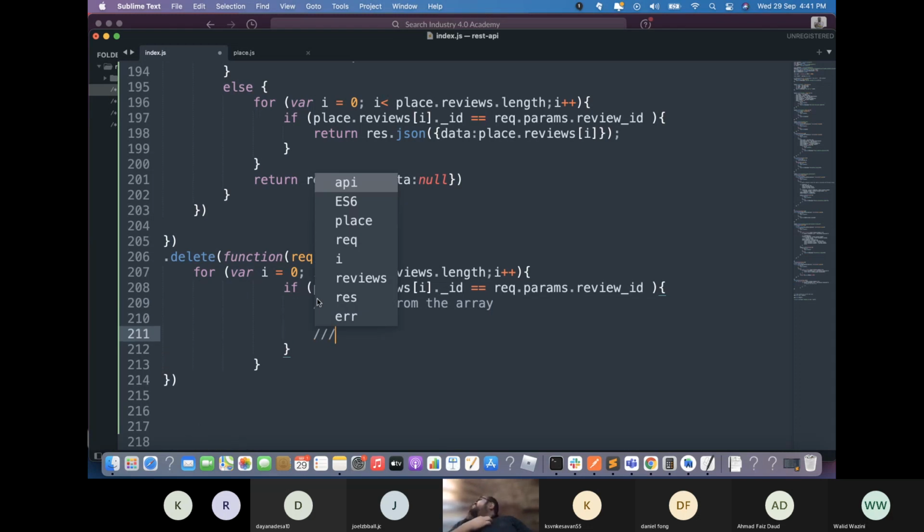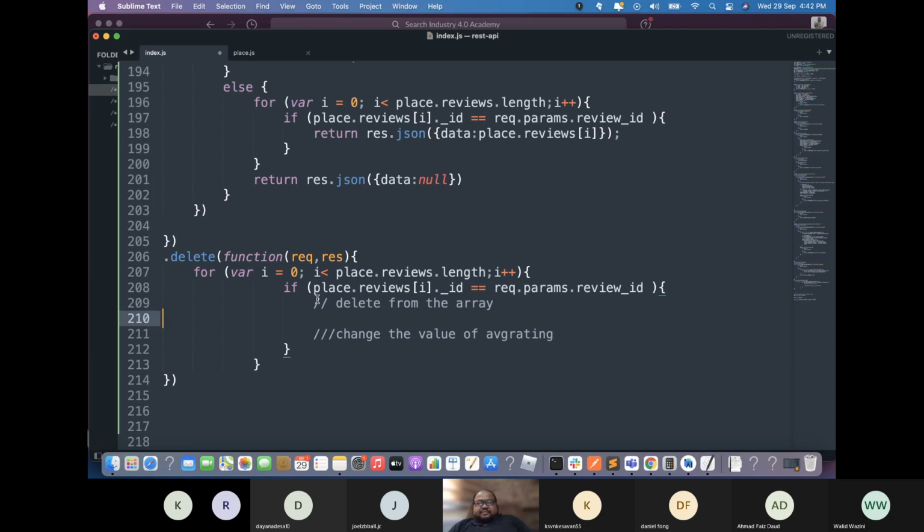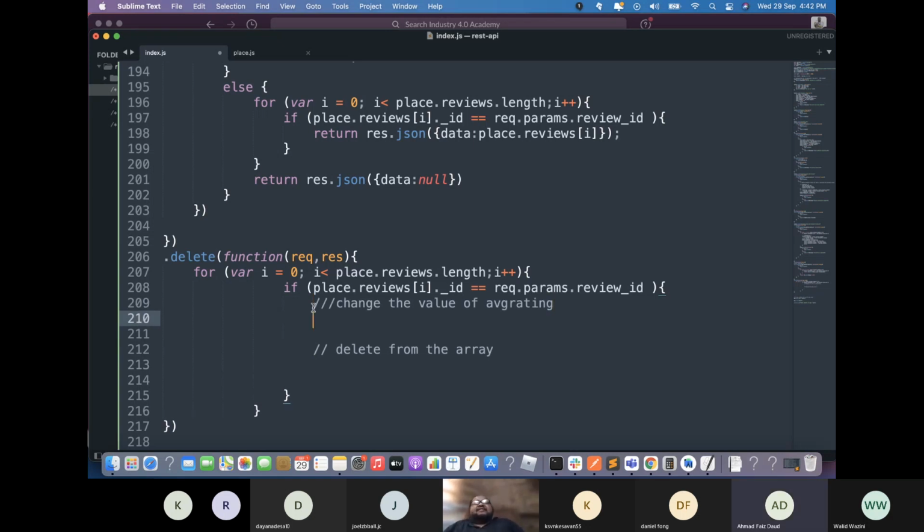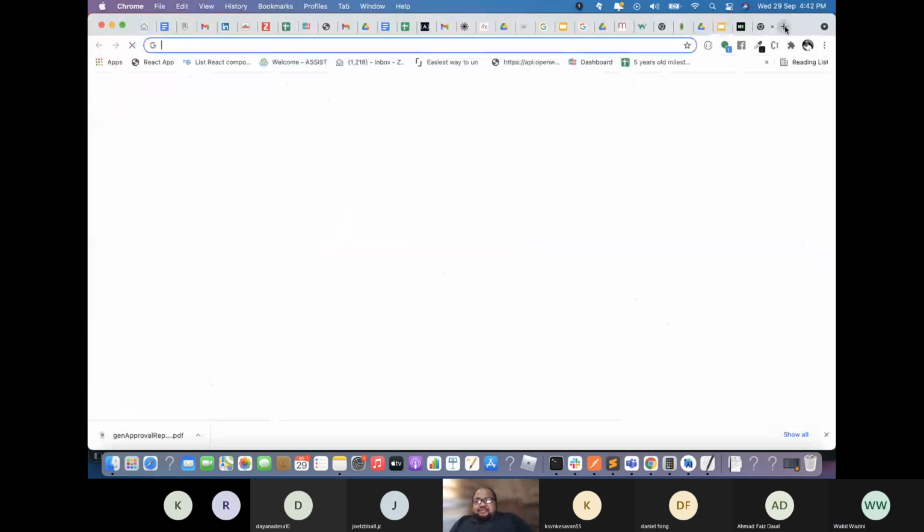And then change the value of average rating. Delete from an array. What's the function that you need to use? Remove? There is no such thing as remove. Slice or splice? Slice or splice? All this you have to remember.